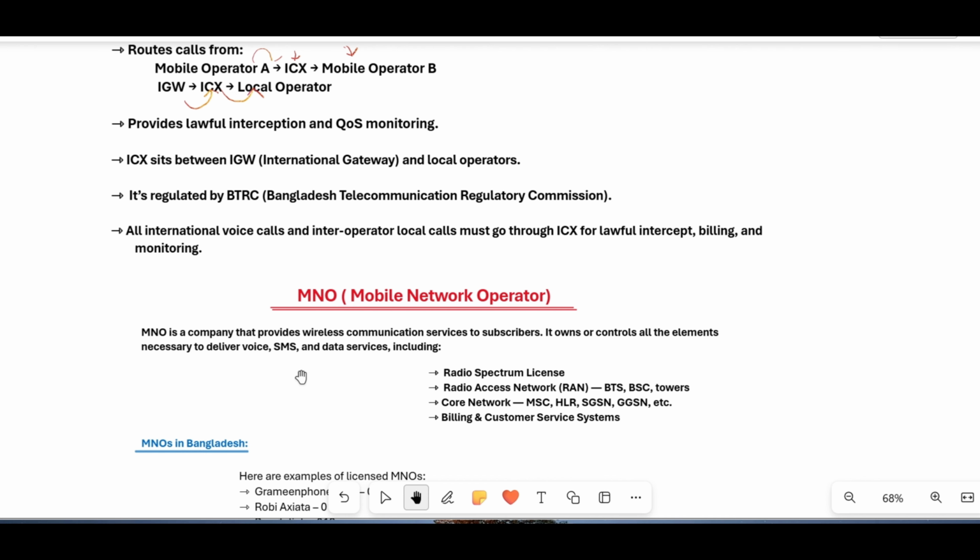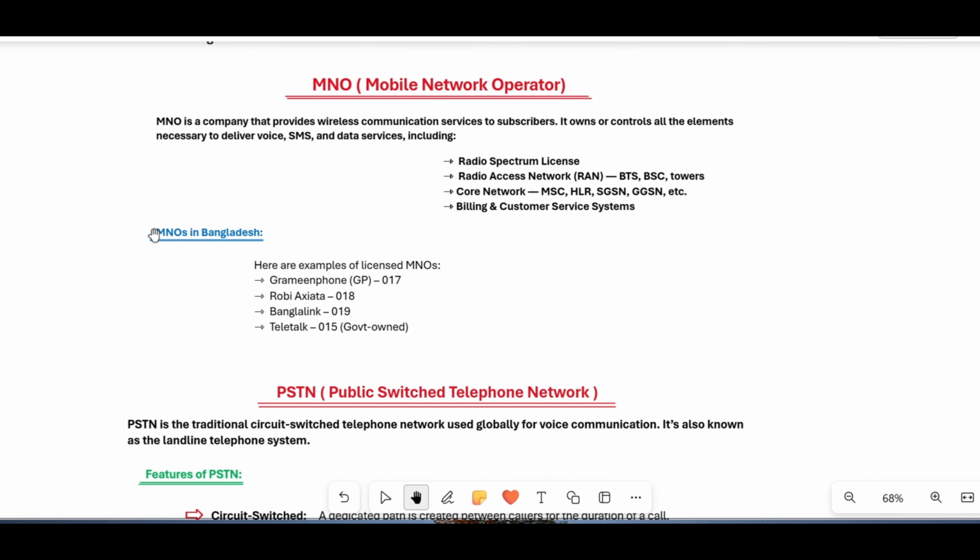Now we'll discuss the mobile network operator, that means MNO. An MNO is a mobile operator company in any country that has a radio spectrum license, a radio access network of BTS, BSC and towers, a core network of MSC, HLR, SGSN, GGSN, etc., and billing and customer services. MNOs in Bangladesh, some licensed ones, are Grameenphone, Robi Axiata Limited, Banglalink and Teletalk.